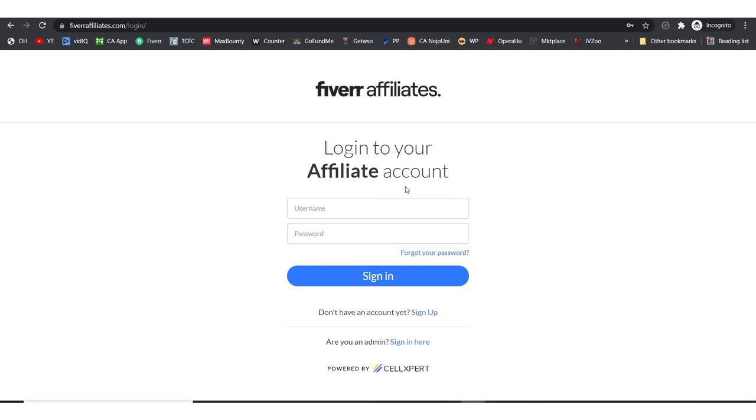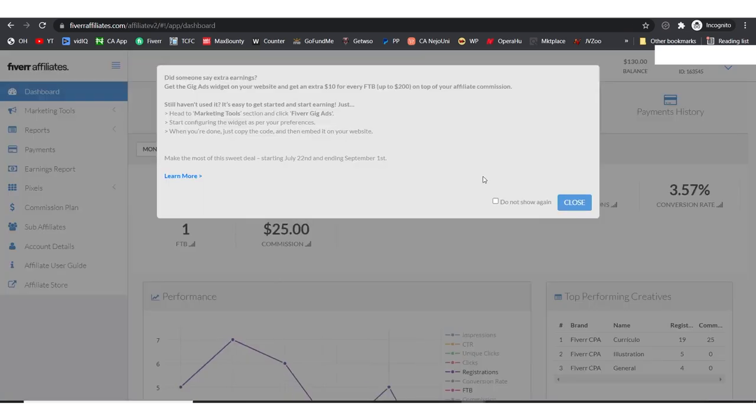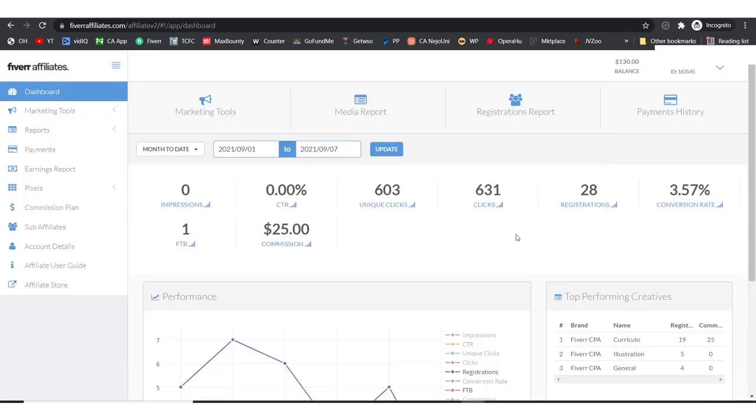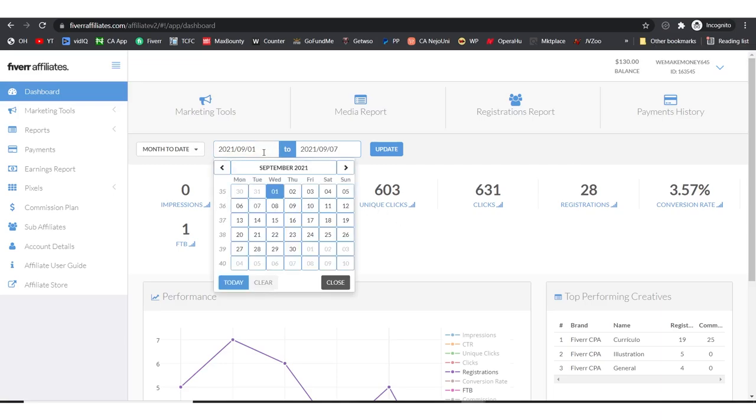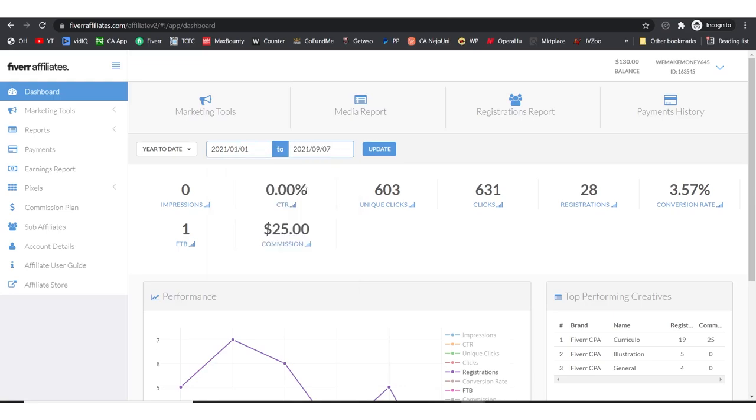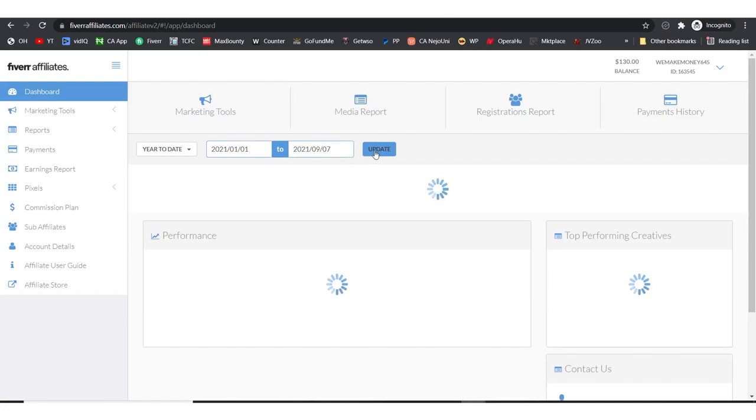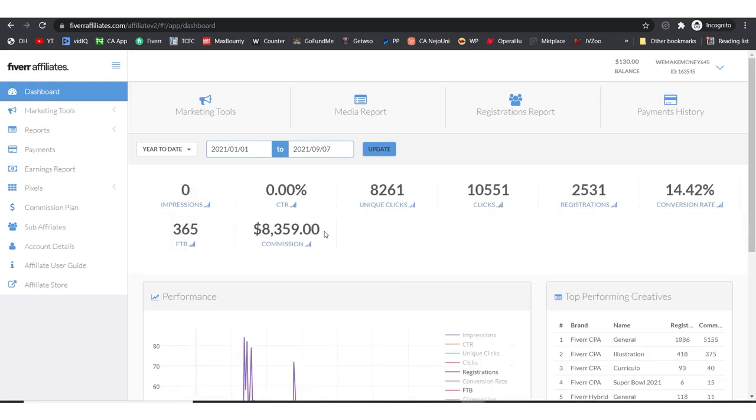So I'm just going to log into my Fiverr affiliate account. Okay, so I'm going to close this. So let's look at this year, January 2021. Let's look at January 1st 2021 to date. Let's look at this number. So I've made over $8,000 in commission just this year alone on this account.